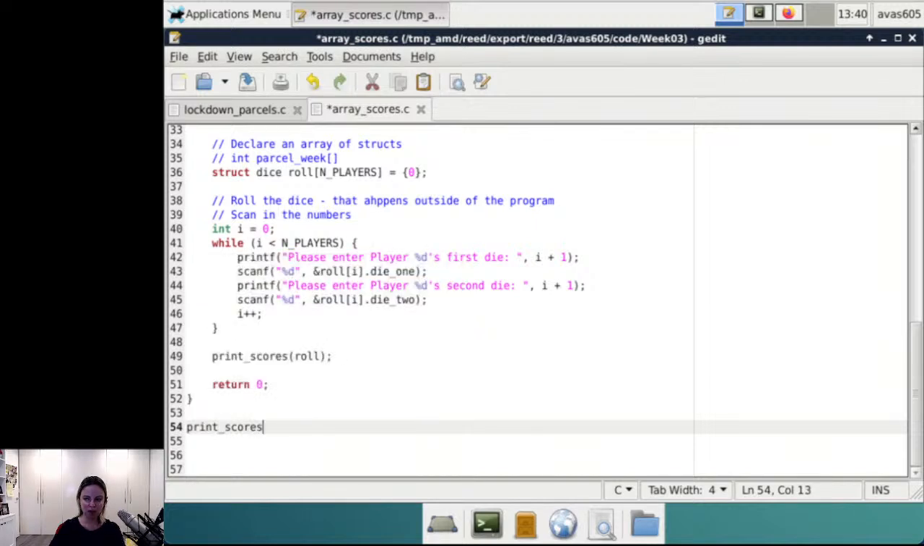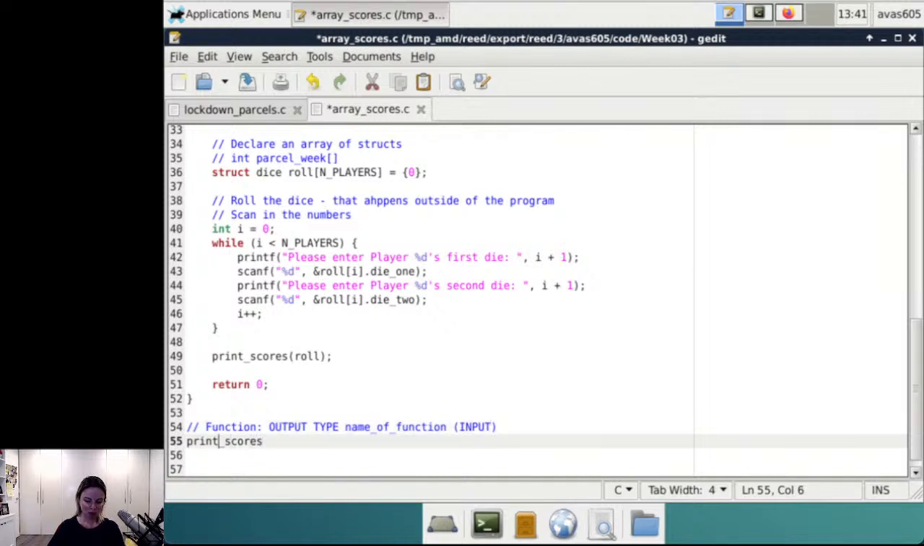Now, if you remember, when I do my functions, I have what the output is. Then I have the name of the function. And then in brackets, I have the input to the function. Now, what do we think will be the output? Are we outputting anything? Are we returning anything at all to the function? Well, not in this case, because we're just going to print stuff out. So we're not returning any numbers. We're not returning any characters. We're not returning anything at all back. So it's going to be a void because there's nothing that we can return at all.